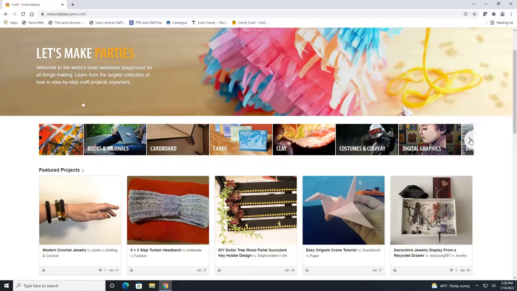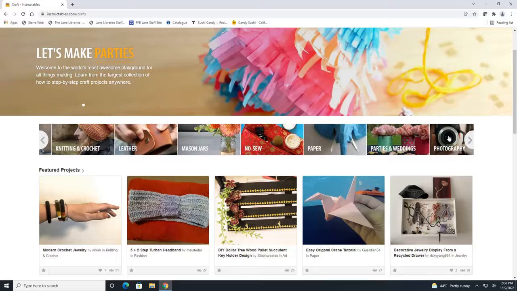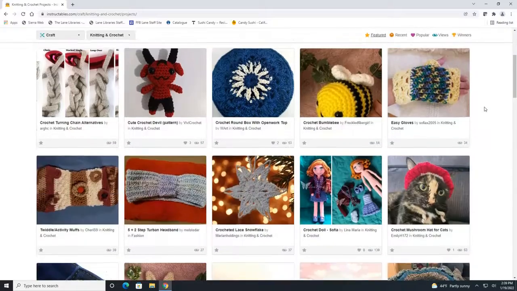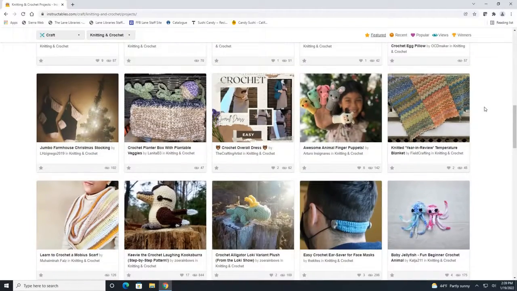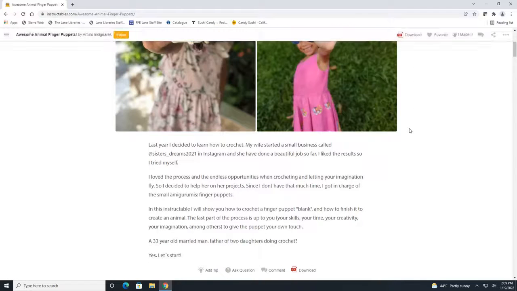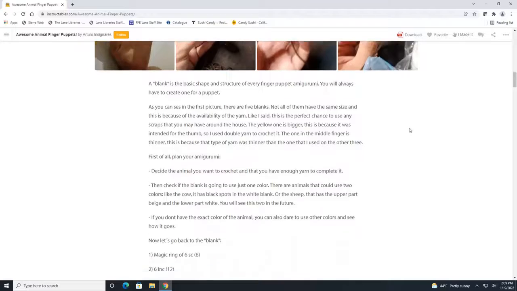So let's scroll through these, and let's say you really wanted to work with knitting and crocheting. So you can click here, and this is going to show you all the projects that deal with knitting and crocheting. Once again, you can scroll through these, and once you find a project that you like, you can click on it, and it is going to give you step-by-step instructions on how to create this project.